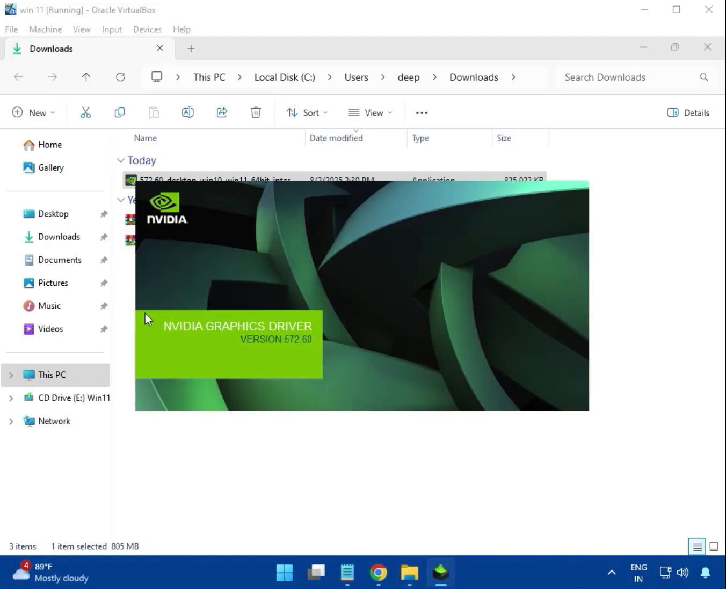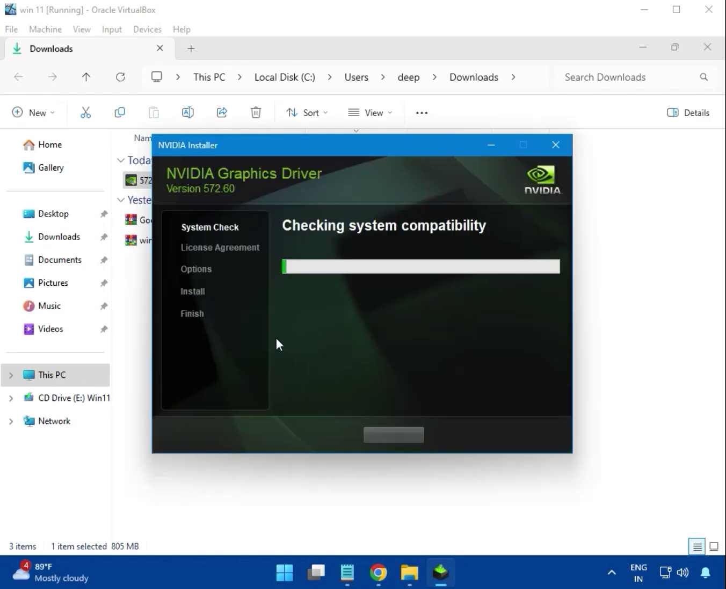After that you can see it is checking the compatibility, and then next to install, next, and then restart your system. You can see this is the icon, next, license options, and here the steps are finished, and after that the driver is also completed. Then restart your system.